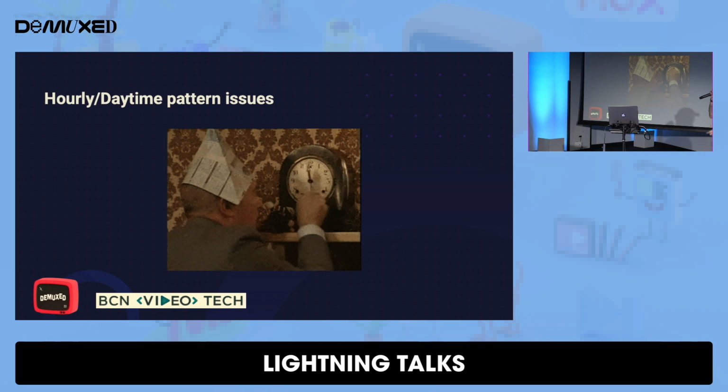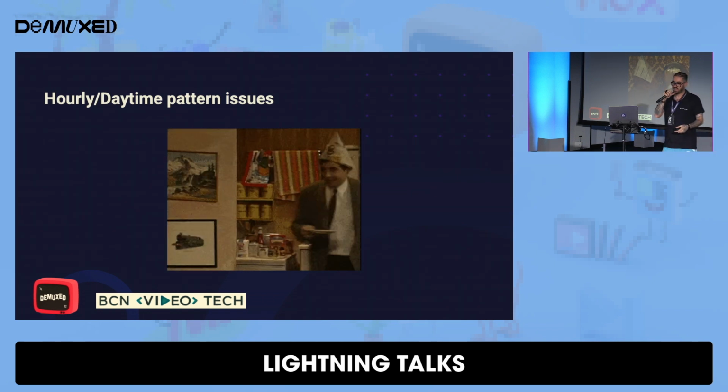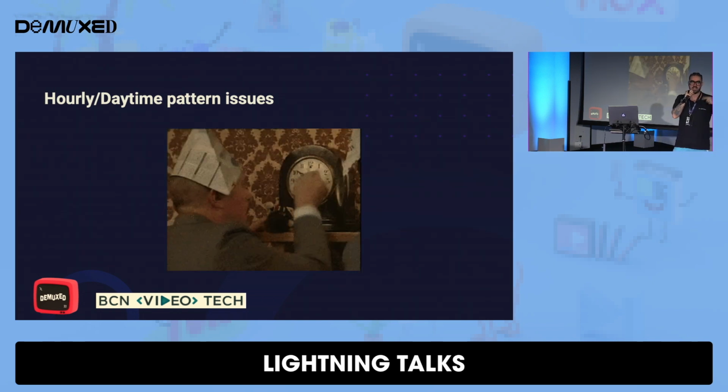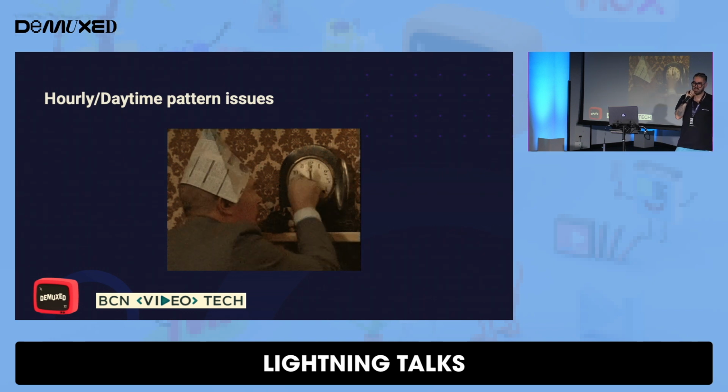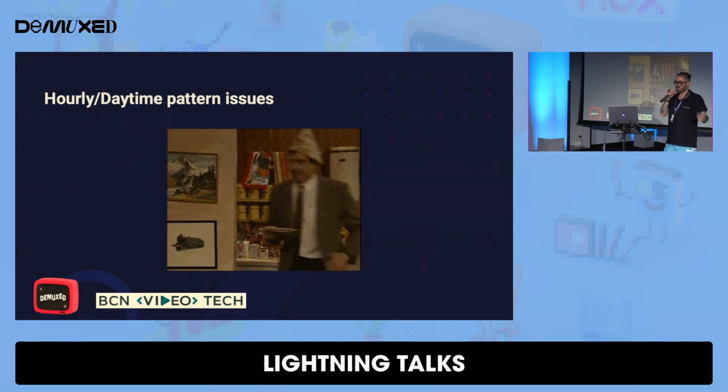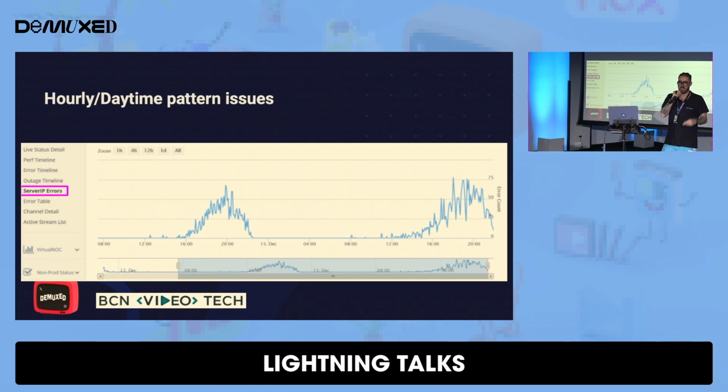So one of the first insights, and this is something a lot of companies find: when there's an hourly or daytime pattern issue, where the same error is happening at the same time, or even the same day of the week, it's easy. The problem is on you. You are not scaling correctly. Don't waste more time searching for other reasons.